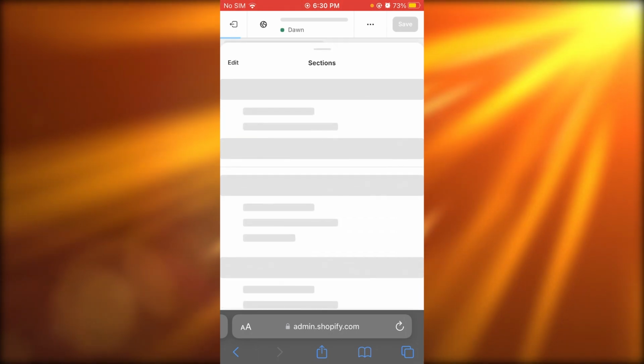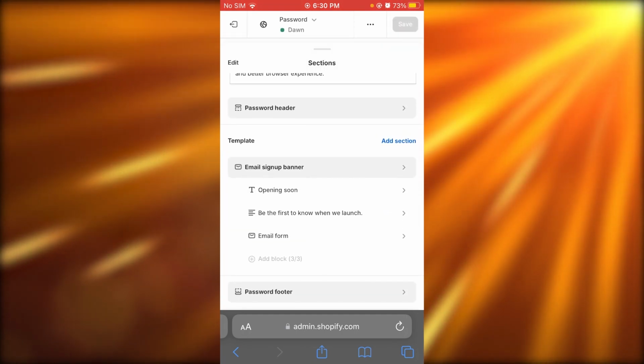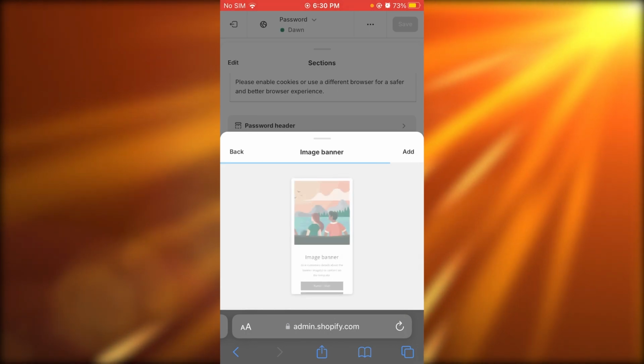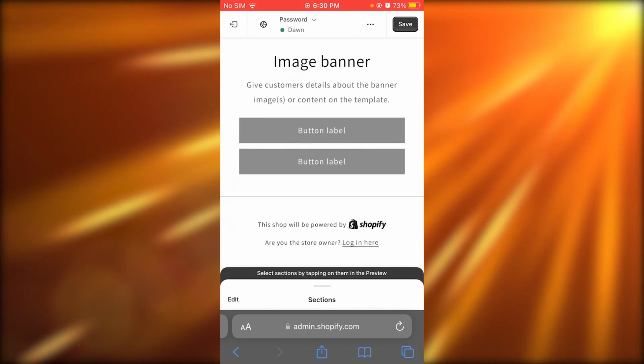So down here, as you can see, it gives you the sections to edit. You can add sections, add different templates. So let's say if I want to add a section of an image banner, I can add it like that. Click on add, and there you go. That adds a section of an image banner right there.